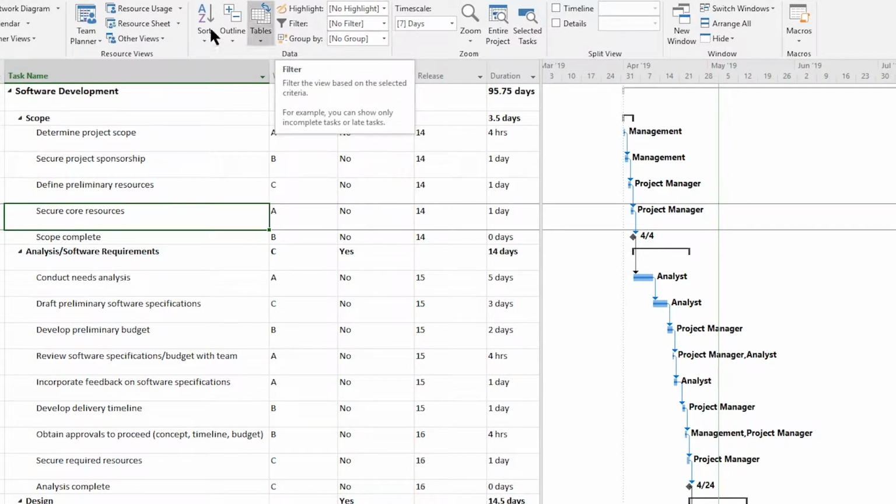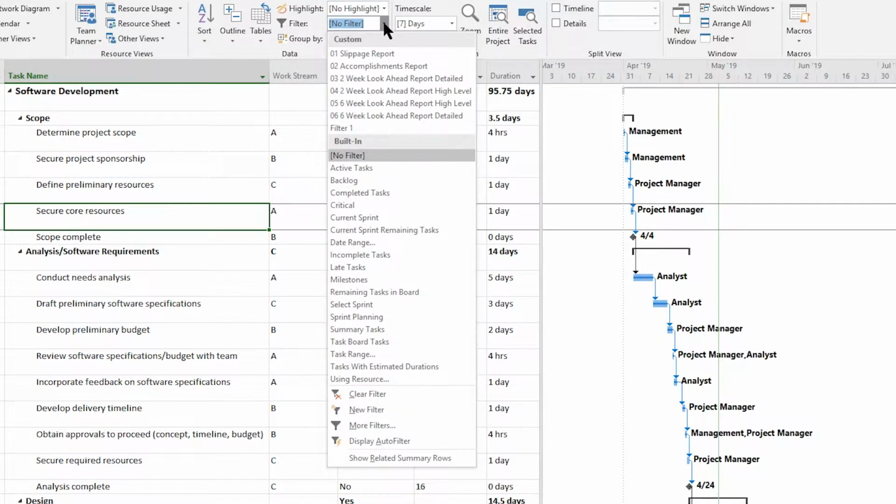So if we go up here under the View tab, I go to the filter. As you can see, I've got filters right at the top set up. Slippage report, accomplishments report, and then various look-ahead ones. These are 2-week look-aheads. One's for detail and one's for higher level. And then a 6-week look ahead.